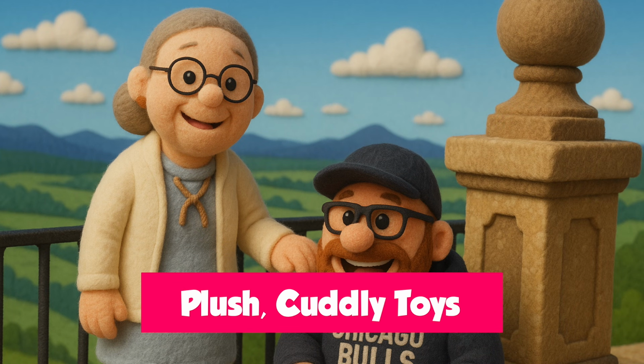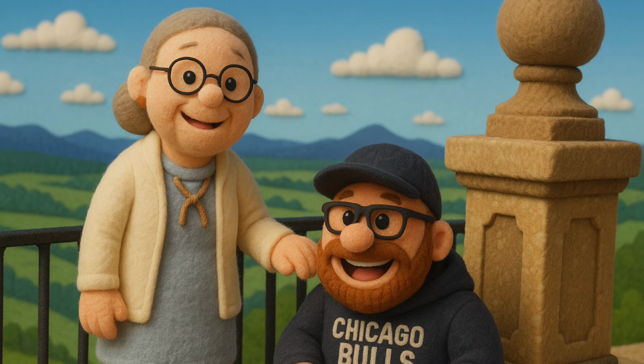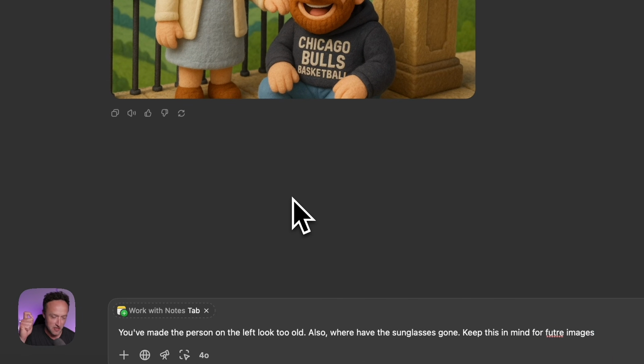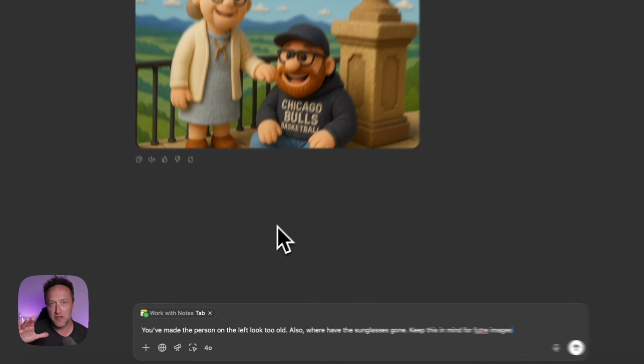Let's turn the scene into something as if it was made out of plush, soft, squidgy, cute toys. Let's take a look. So there's the image of myself and my mum made out of plush toys. I mean, it's kind of similar to the wool one, I guess, in a way. And I'm definitely looking fatter for some reason, and my mum's definitely looking older. So I'm going to just correct ChatGPT again. I'm going to tell it to stop making my mum look old, bring back the sunglasses, and stop making me look too fat.